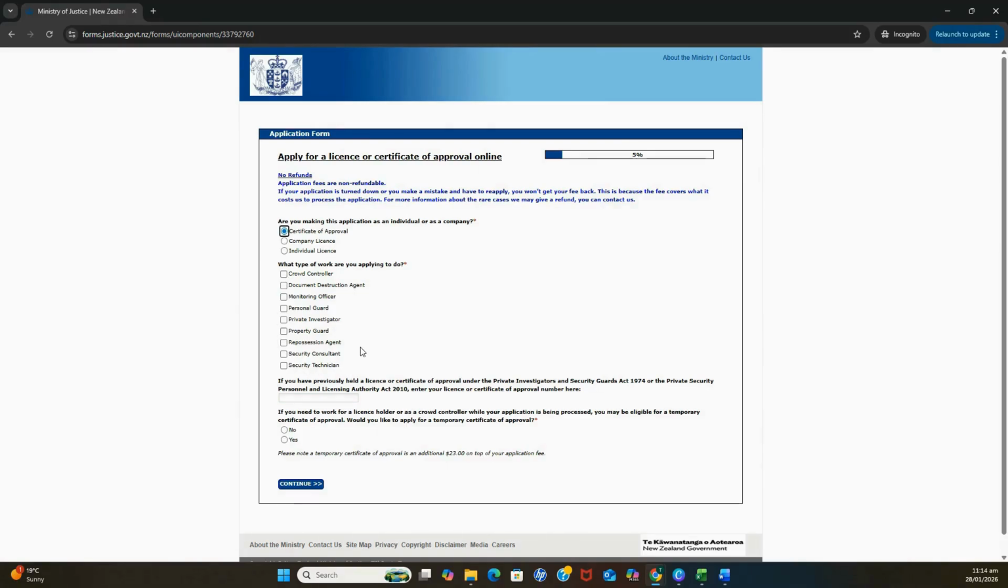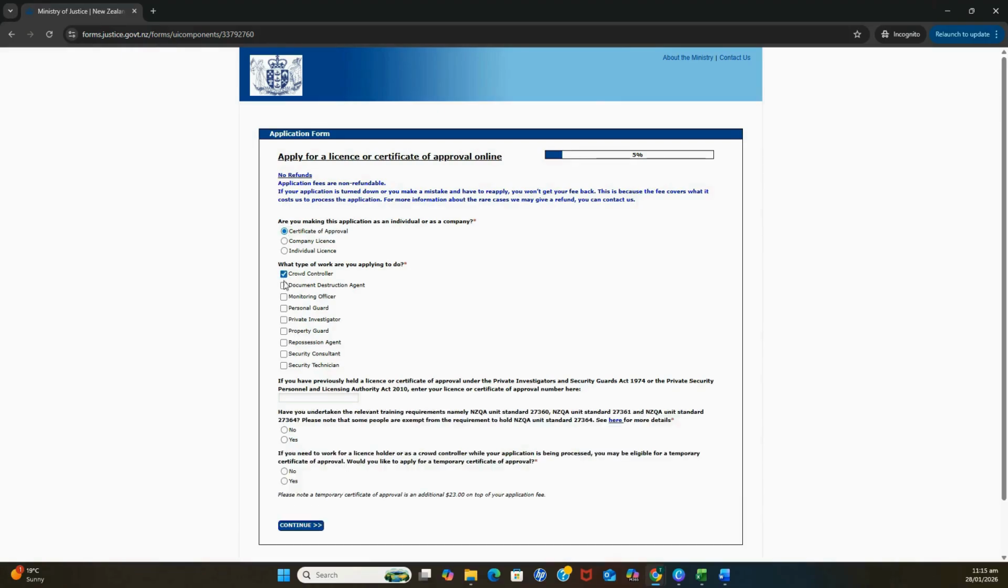Sweet. Generally, your employer will tell you which ones you're going to need, or your trainer that did your training for your COA will tell you which ones to apply for at this stage. Most of the time, once you've completed a Certificate of Approval training, a COA course, you're going to be selecting these four: crowd controller, document destruction agent, personal guard, and property guard.